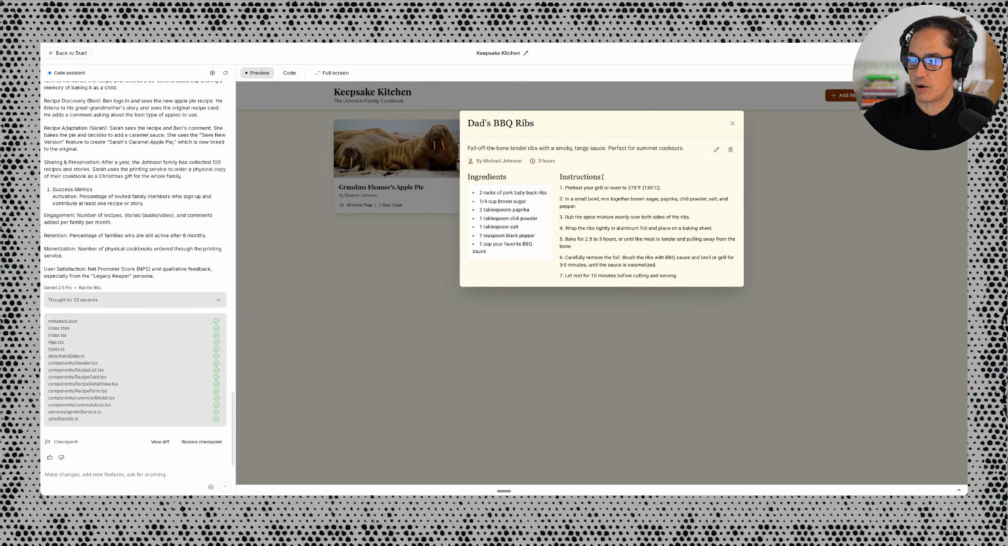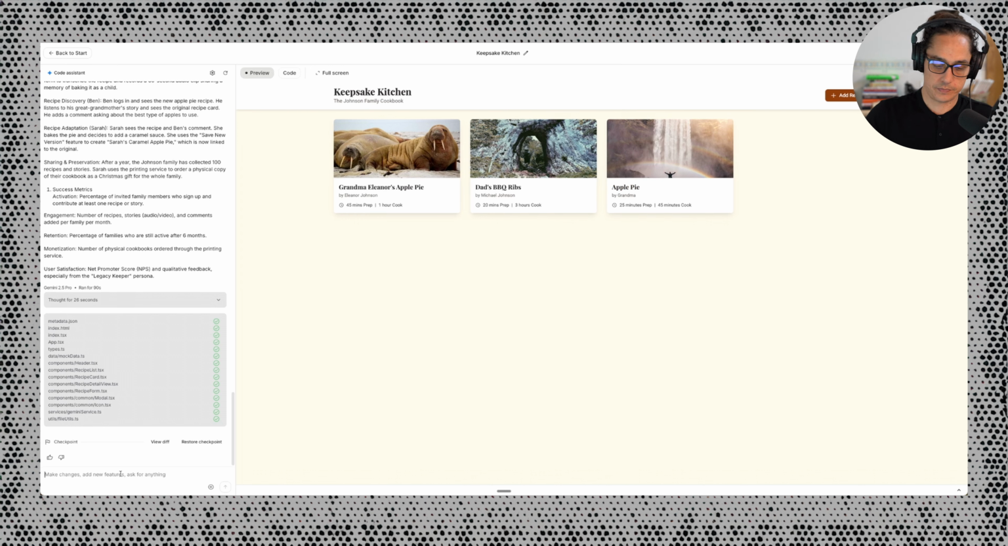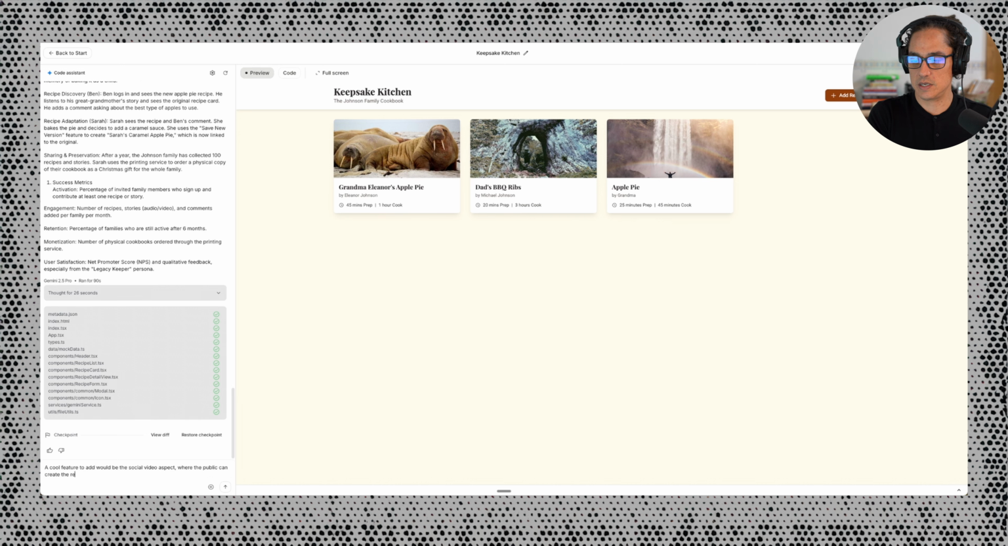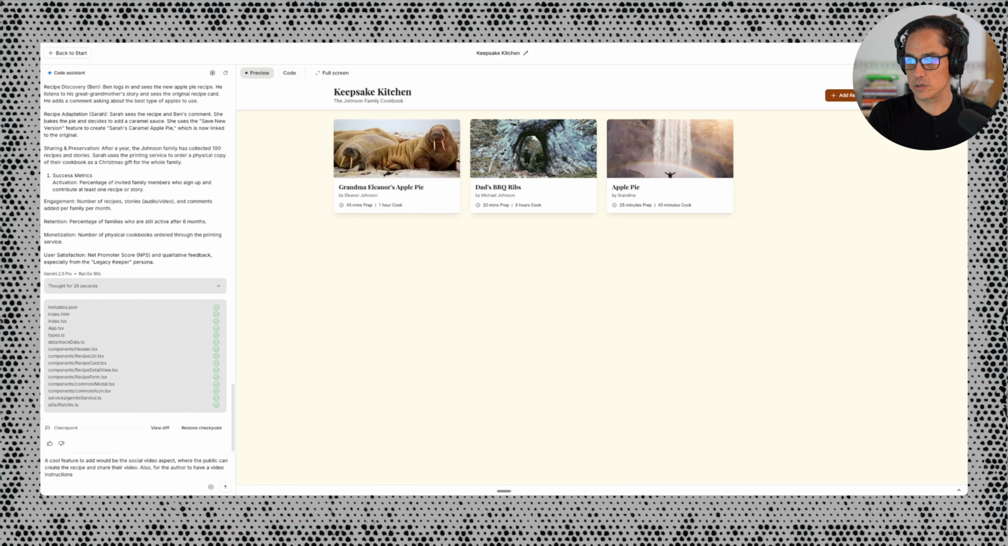Now, some ideas that I would add to this is video-based instructions if somebody wants to recreate. Cool feature to add would be the social video aspect where the public can create the recipe and share their video. Also, for the author to have video instructions on the recipe card.